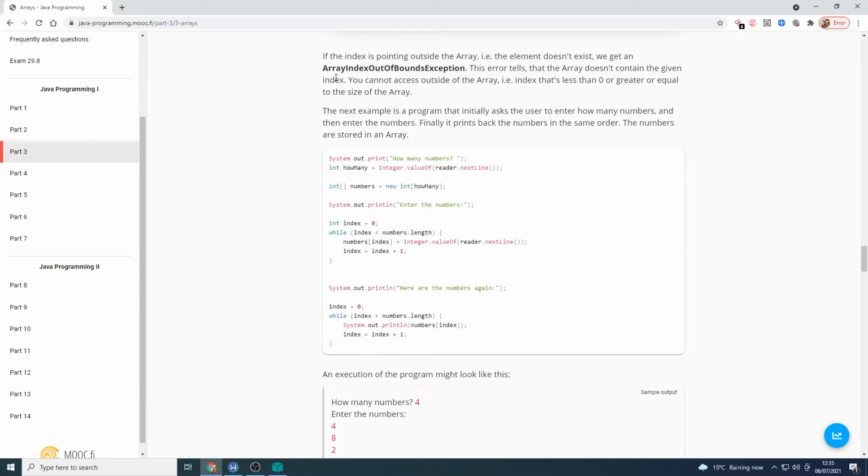If the index is pointing outside the array, the element doesn't exist, and we get an array index out of bounds exception. This error tells that the array doesn't contain the given index. You cannot access outside of the array, i.e. an index that's less than 0 or greater or equal to the size of the array.